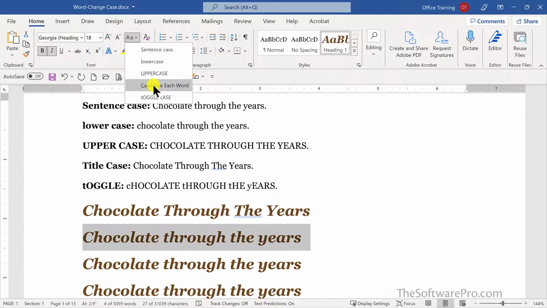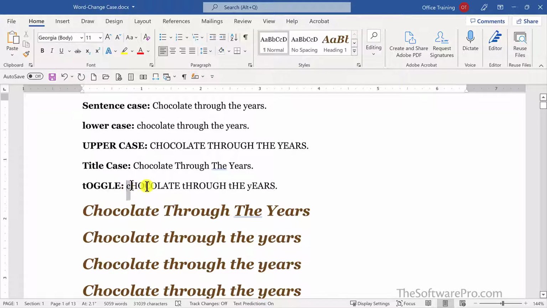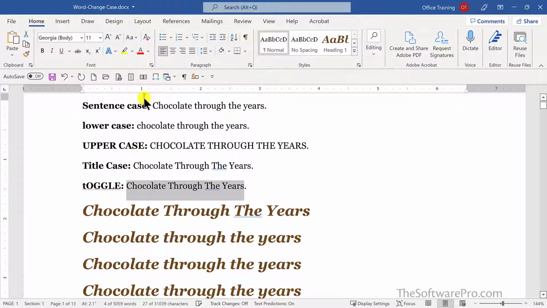Let's try, for instance, capitalize each word, or sentence case. And to try toggle, I'll select this text, and we can see how we can reverse the case of each letter.